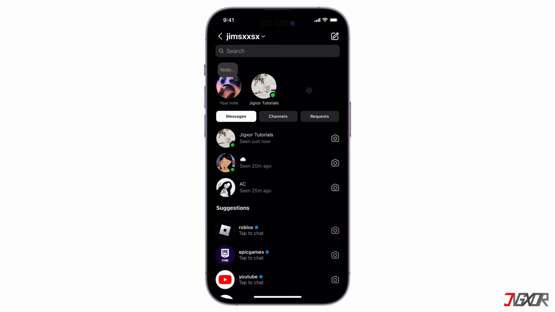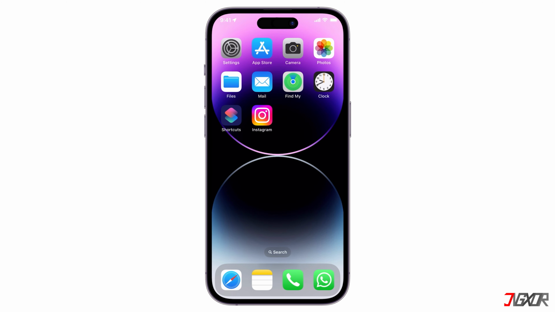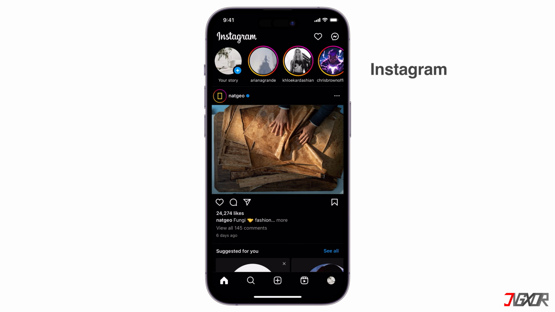When your activity status is on, the people you follow and anyone you message will see when you were last active or currently active on Instagram. To turn your activity status on or off, open your Instagram app and ensure it's updated to the latest version.